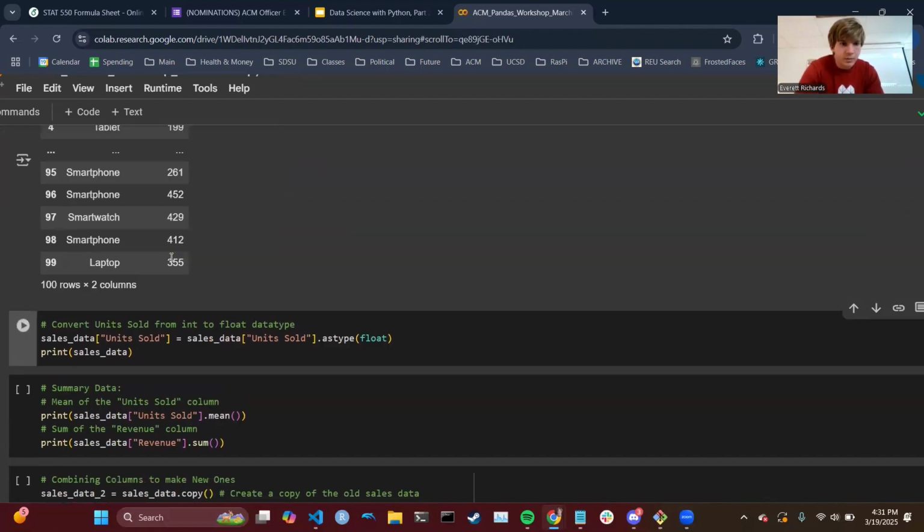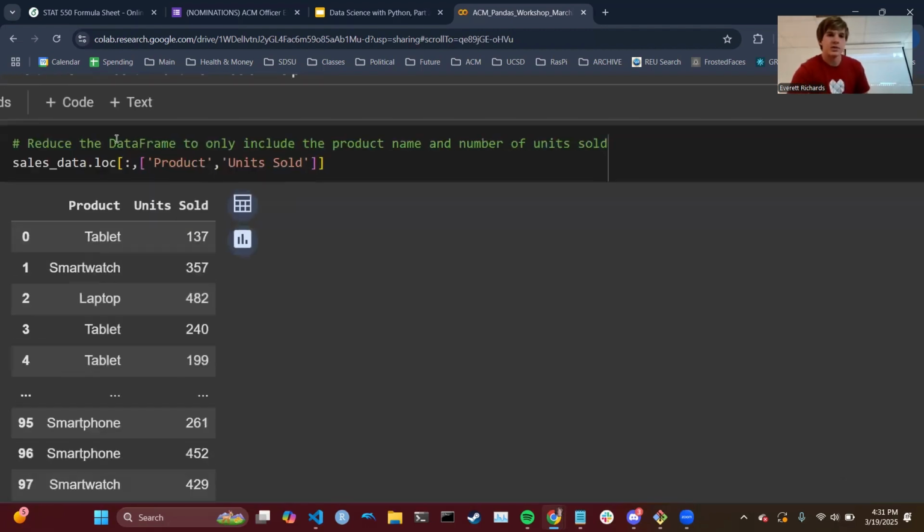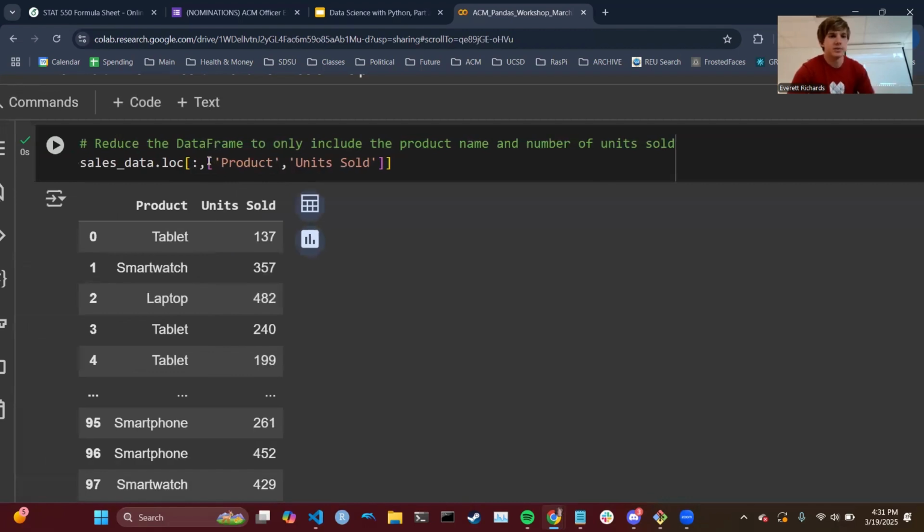So what I'm doing here in this next part, I'm using LOC. What that does is it only includes the columns product and units sold. So this is like if I don't care about what month it is or what the revenue is, I just want to know how many of each item were sold. I can just tell it basically only include these two columns.